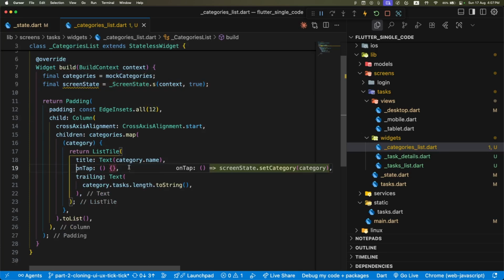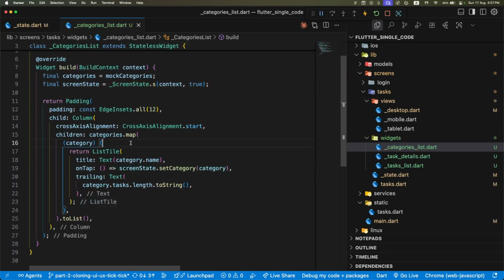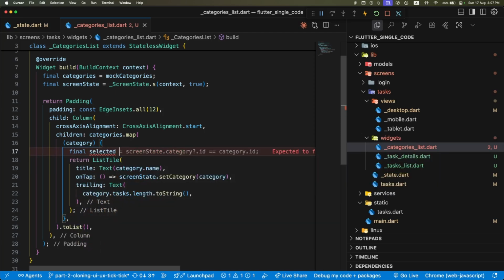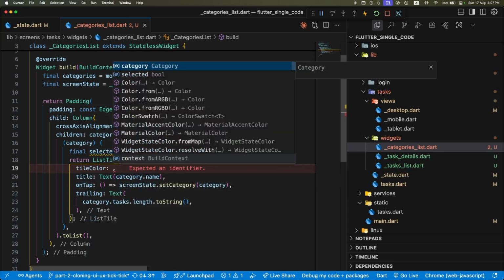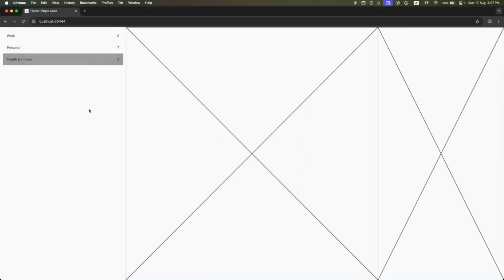On tap, all we need to do is just pass the selected category function and the specific category. Next thing we need to do is ensure that the selected UI takes place. So the tile color would be updated if the current category is selected. I'm just going to make it a little bit darker just to see if it's working or not. Right, so the clicking functionality works.